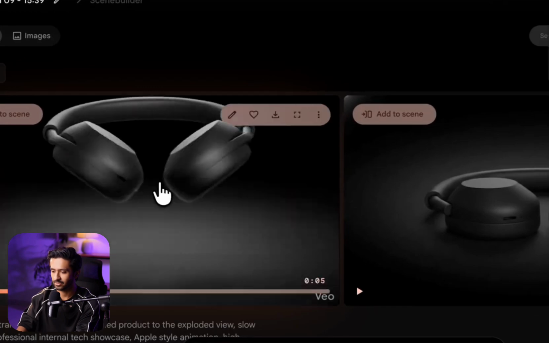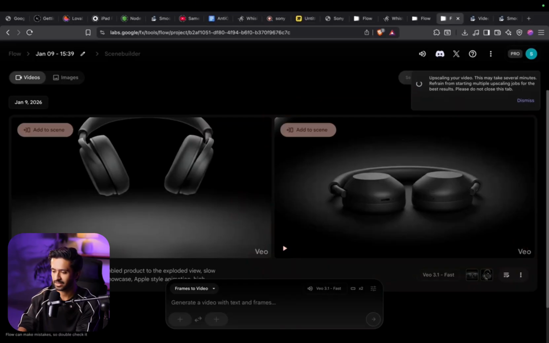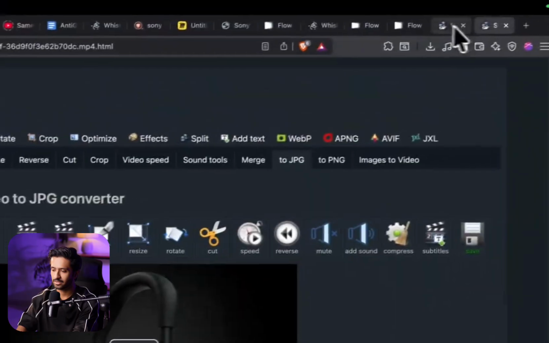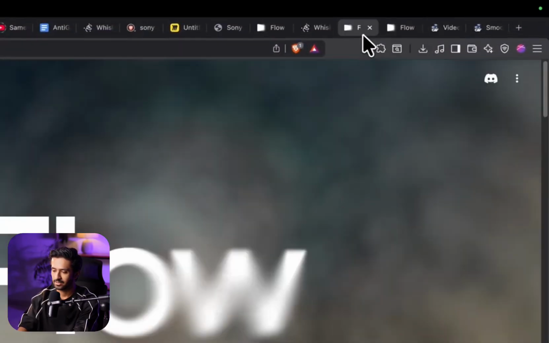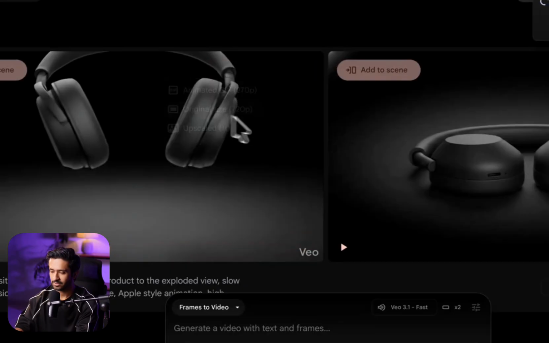Let's quickly have a look here. This one, let's download the upscale version. Honestly, I prefer the one on the left better. Now, obviously, if you do more generations and if you tweak the prompt slightly as per requirement, you can get better outputs, and make sure that your end image and the start image is exactly what you want.